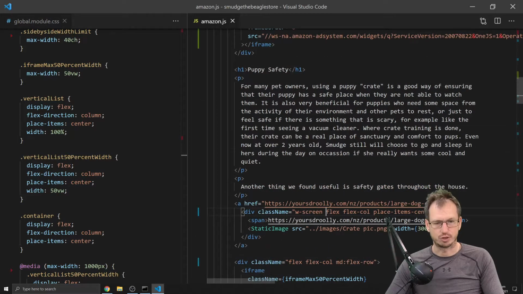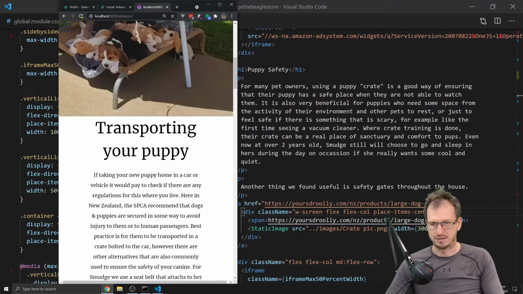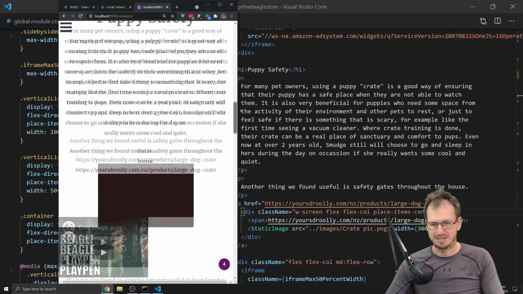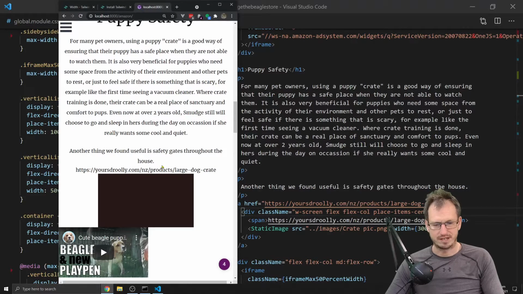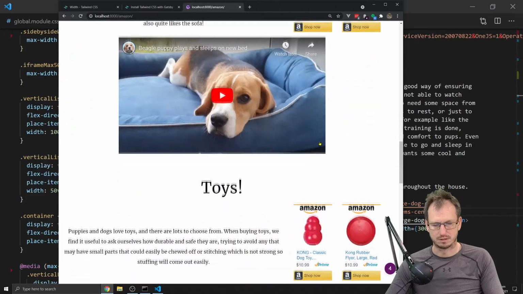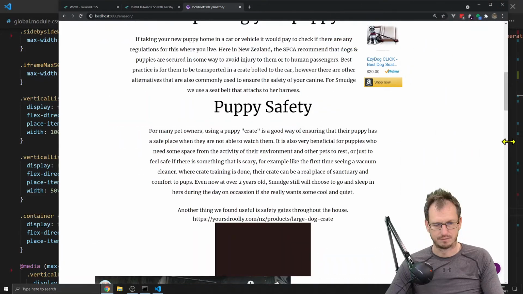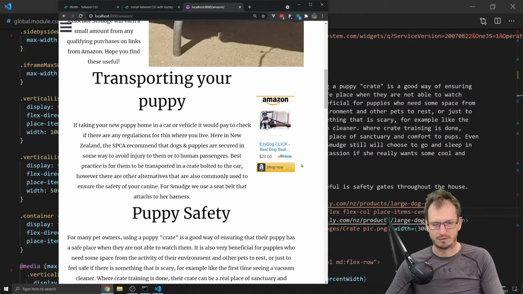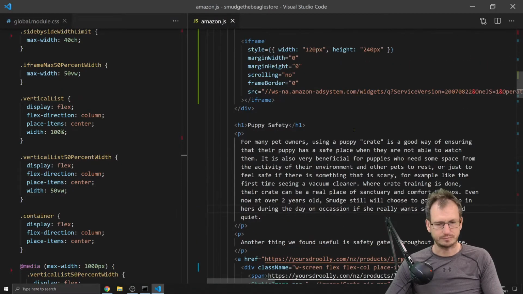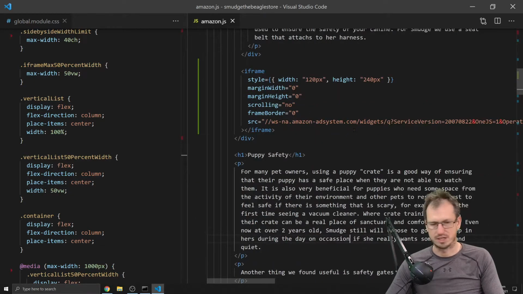And this is on the crate stuff again, puppy safety. So let's give it a refresh just to be sure. And then puppy safety. So that looks pretty good there. And then as I come out, we'll find it again. Puppy safety. I can't remember what we had for puppy safety in terms of this picture coming out to the side. Yeah, puppy safety doesn't do anything. It always just keeps it column.